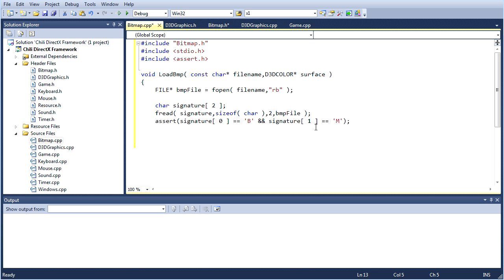So now that we've got that out of the way, let's read in our structures. Let me think here. Bitmap file header, create our file header. Fread, we'll give it the address of our file header.